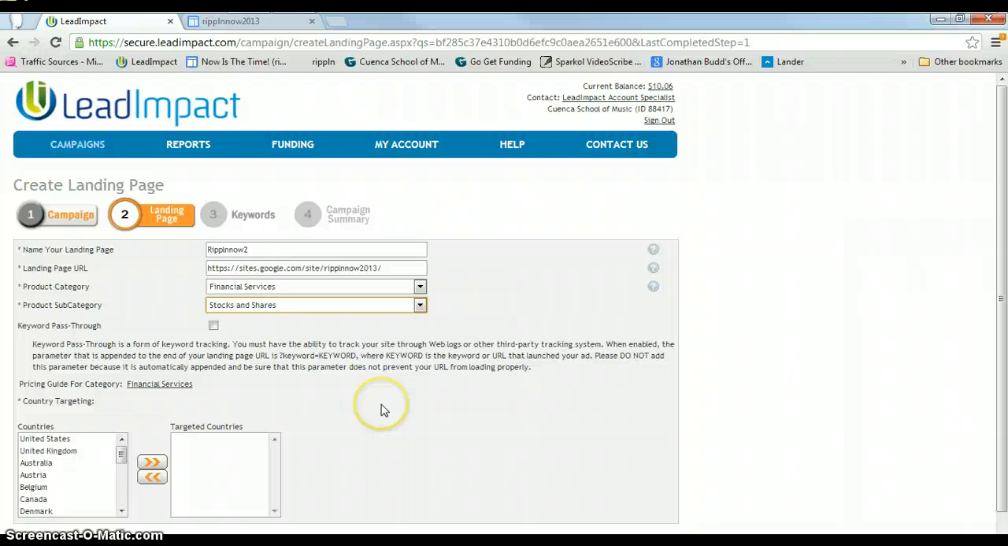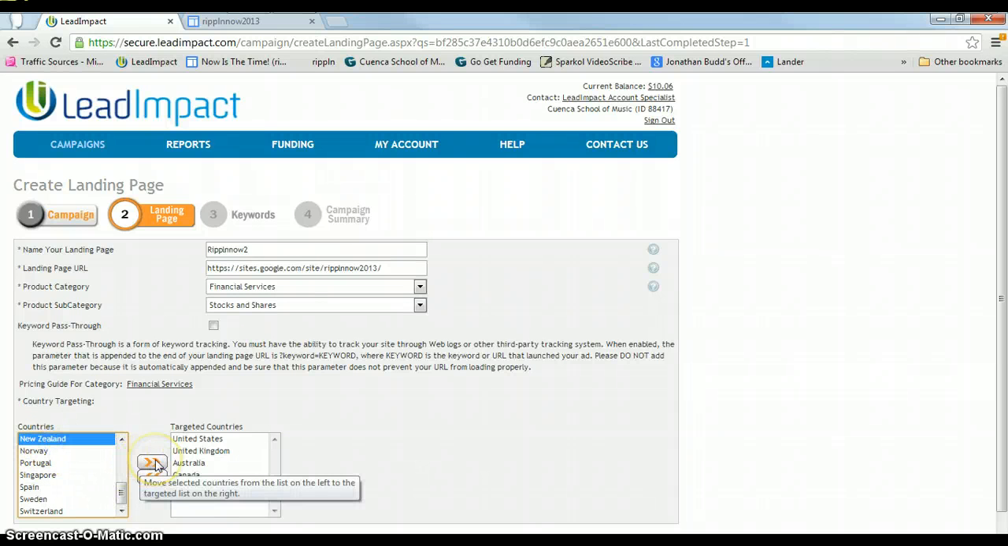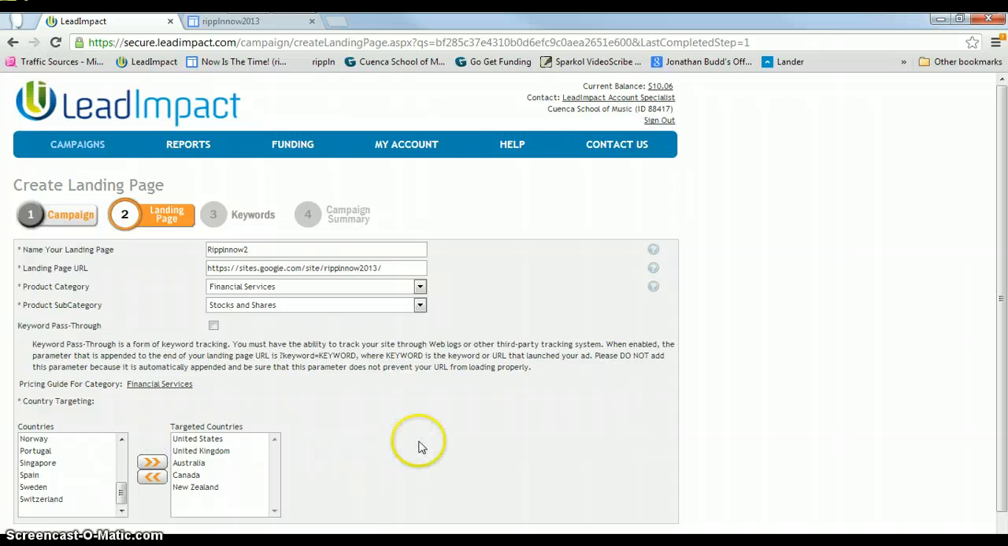Now you get to pick countries, and I typically pick the major English speaking countries. So I've got the United States, Australia, United Kingdom, and Canada. That's what I use. And so I'm going to go ahead and target all those people. You could do New Zealand too if you want. These are the ones I've used because these are all English-speaking countries, and the videos are in English, so that's who I'm targeting.